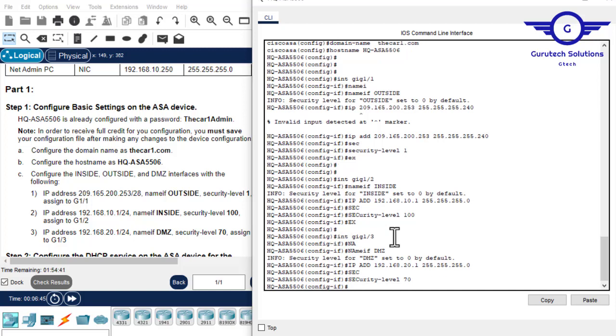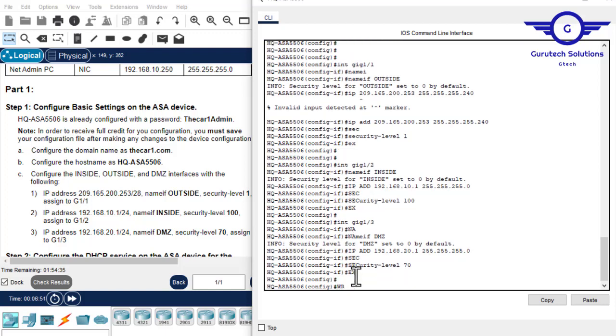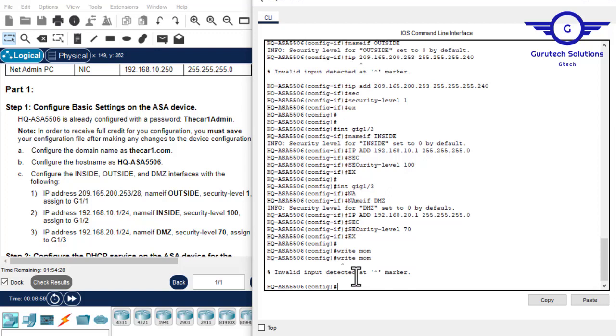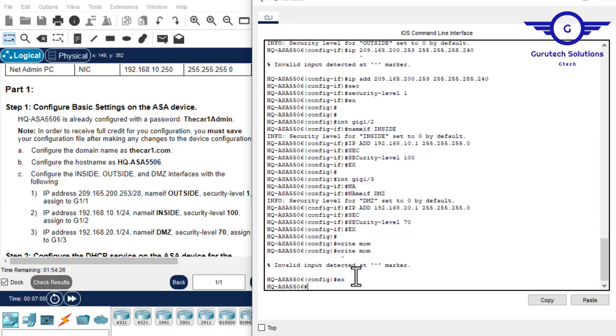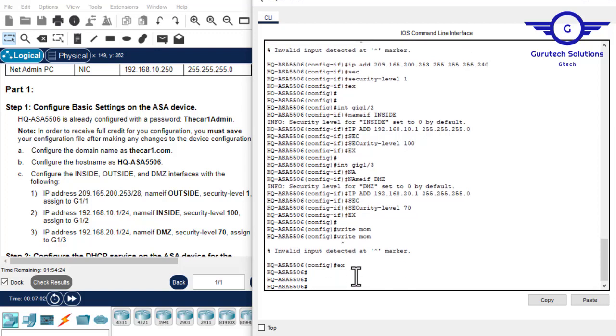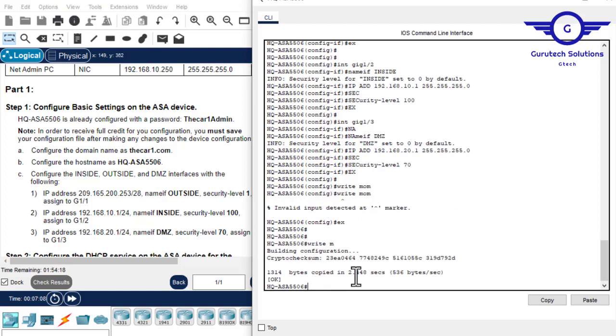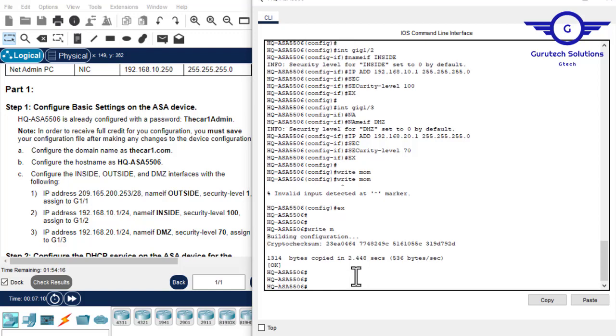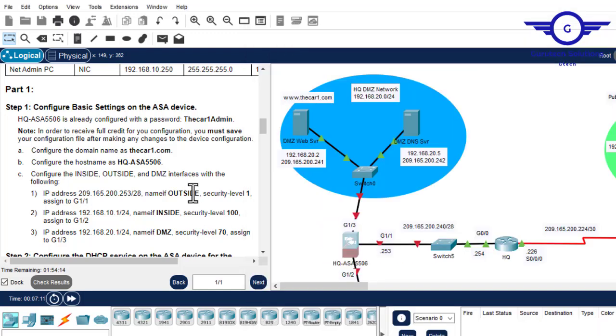Okay, so step 1 is done. What I'll do is exit, and we write memory. In the case of the firewall, we say write memory. Then we exit again and go back to user exec mode. We just say, in privilege exec mode, write memory, just like that. All right, let's go to step 2.